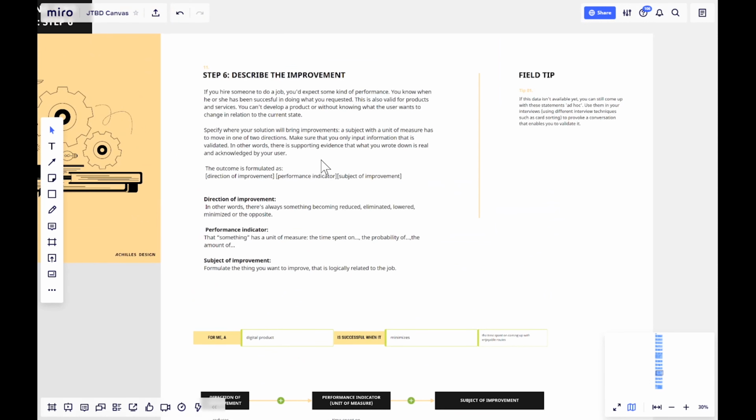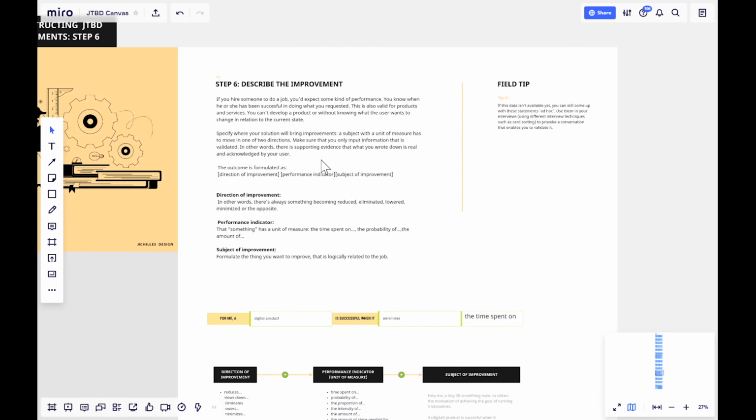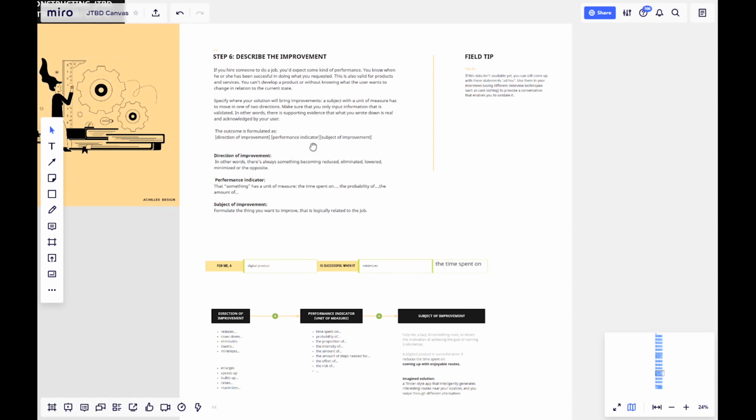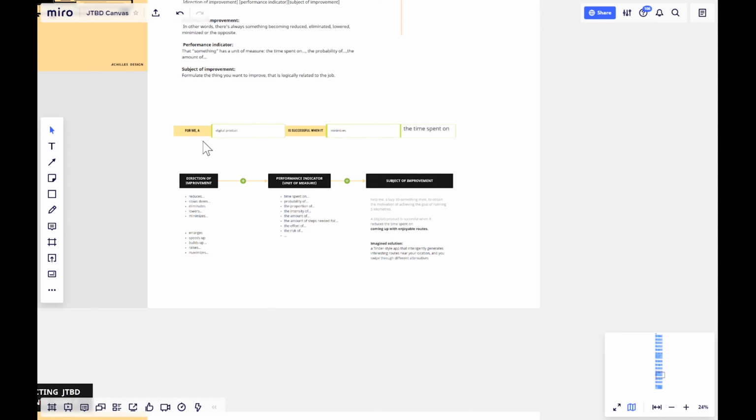In the sixth step, we describe the outcome. To make the analogies with jobs, you hire someone because they help you to do something better and to achieve a result, right? This is no different with products or services. Here, we define the improvement we can make to the current situation of our user. Again, we have provided a list-based tool to help you define these statements. It works by defining a direction of improvement first.